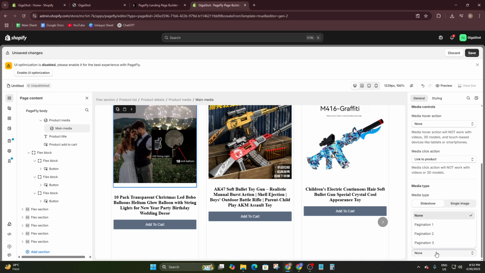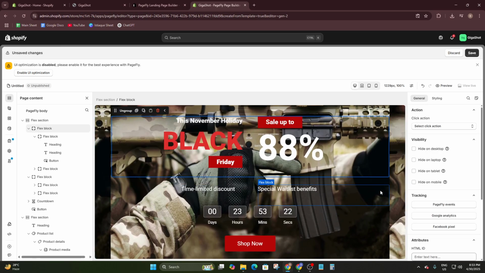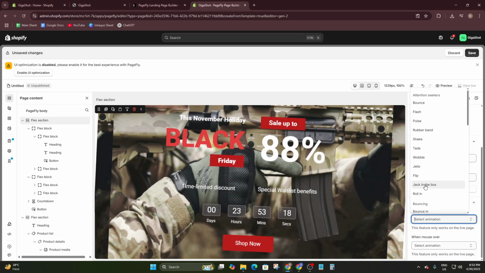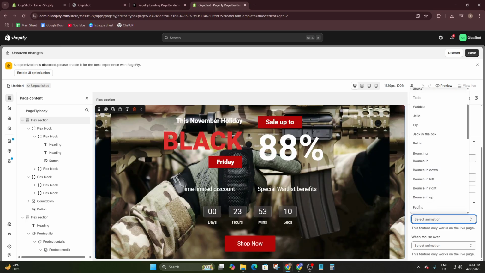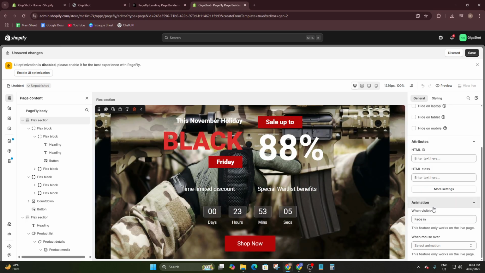So here is the presentation type. Now also you can add some animation in this image, like here you can add some animation. And there's also some animation here you can add, like fade in. So I remember the fading.